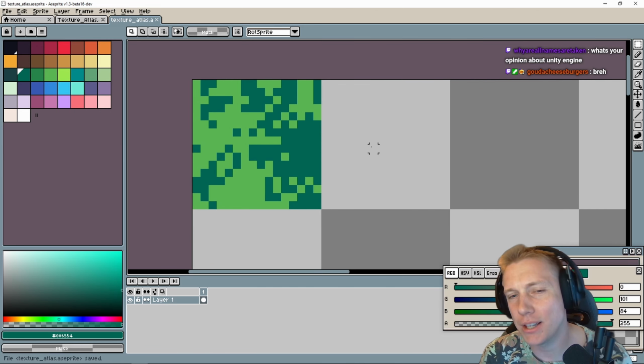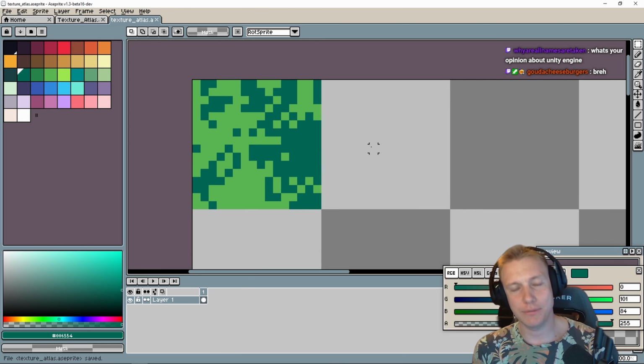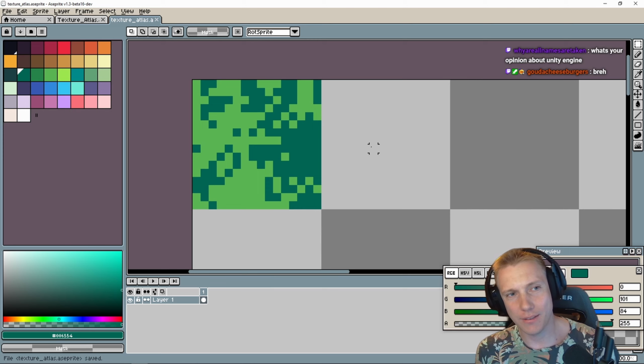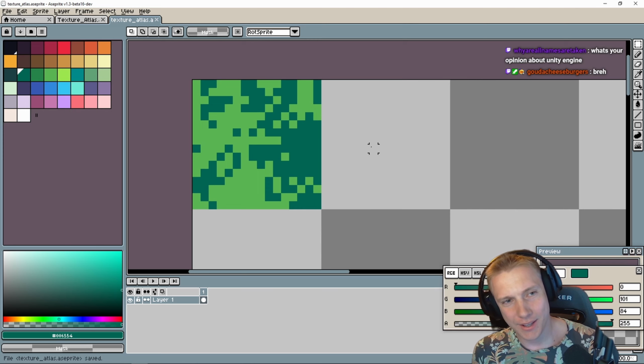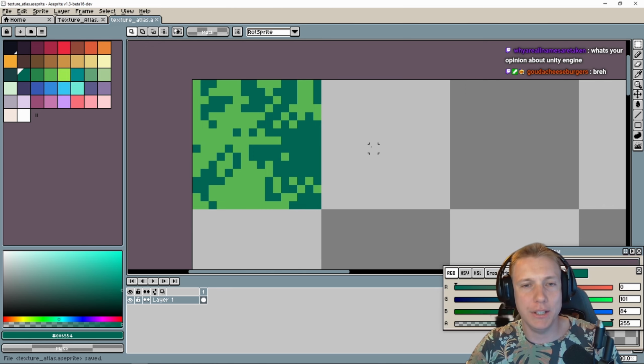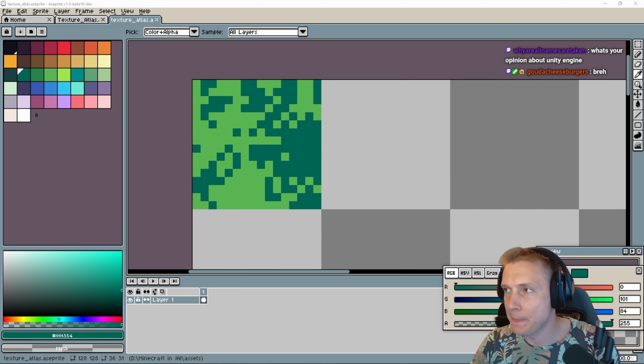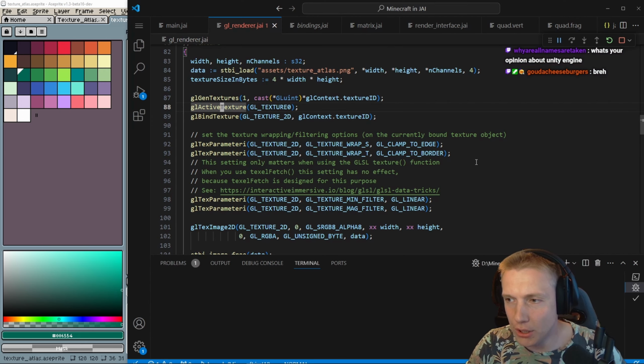How do I make every single side... It's difficult, man. Now, I have the atlas, right? Now I need to use UV coordinates or texture coordinates if we do texel fetch. Right?